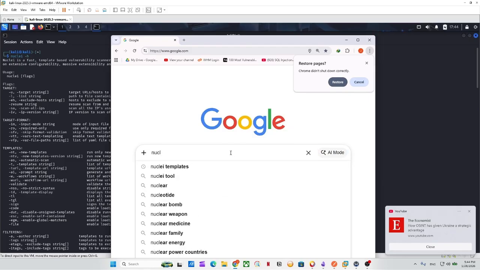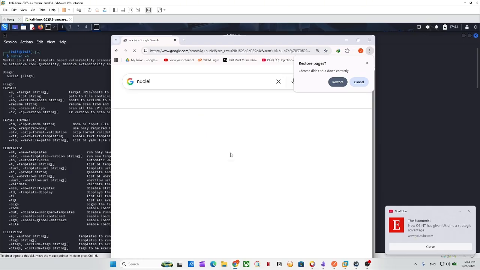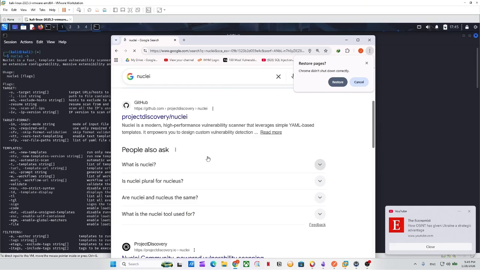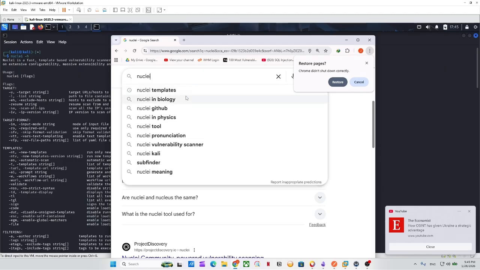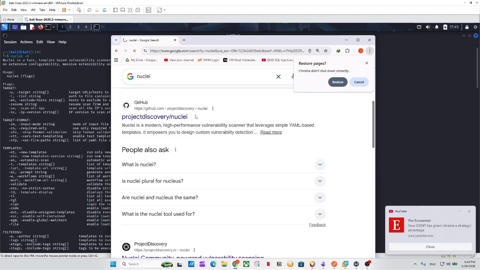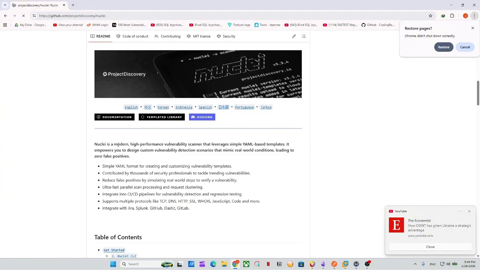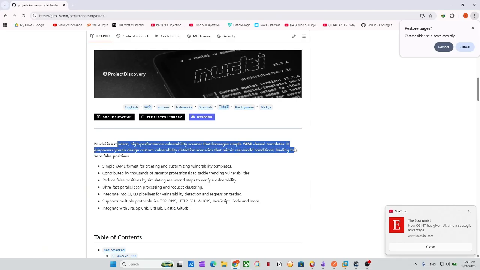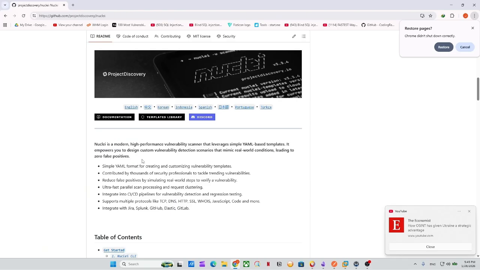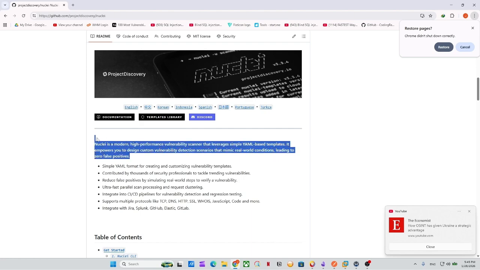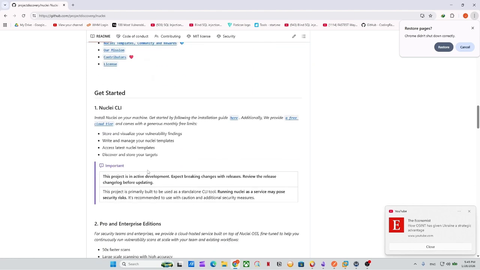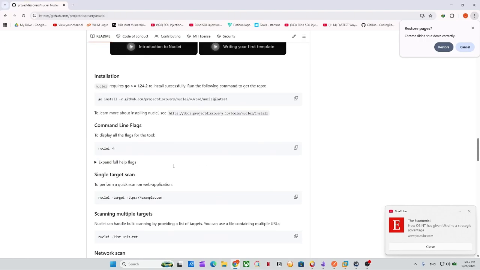Nuclei. This is the tool actually. Nuclei is a modern high-performance vulnerability scanner. It leverages simple YAML-based templates. It empowers you to design custom vulnerability detection scenarios that mimic real-world conditions. So it's a vulnerability scanner.